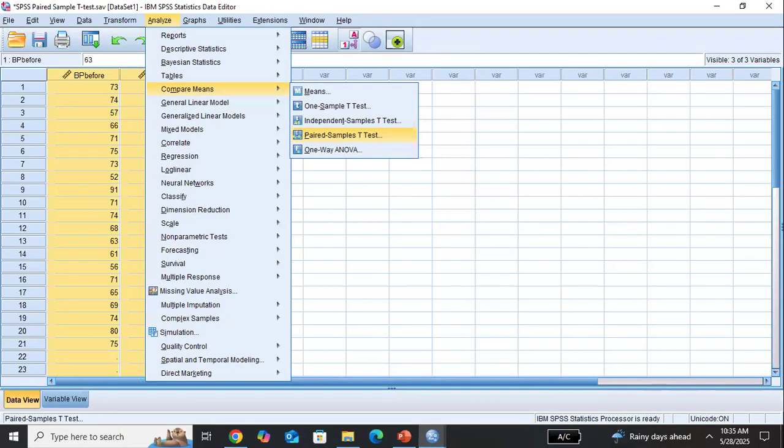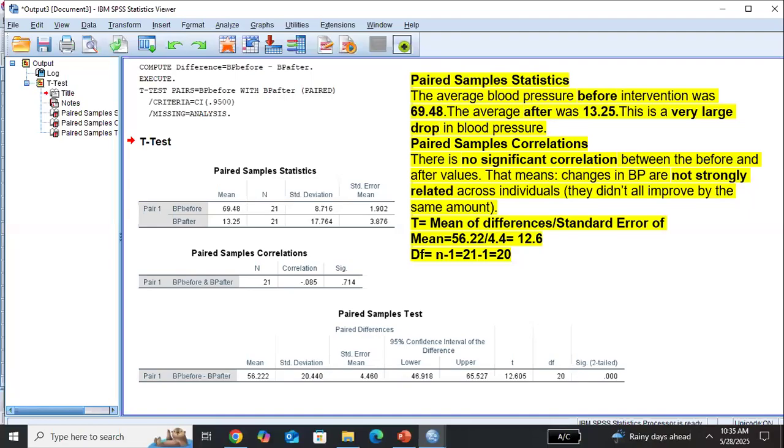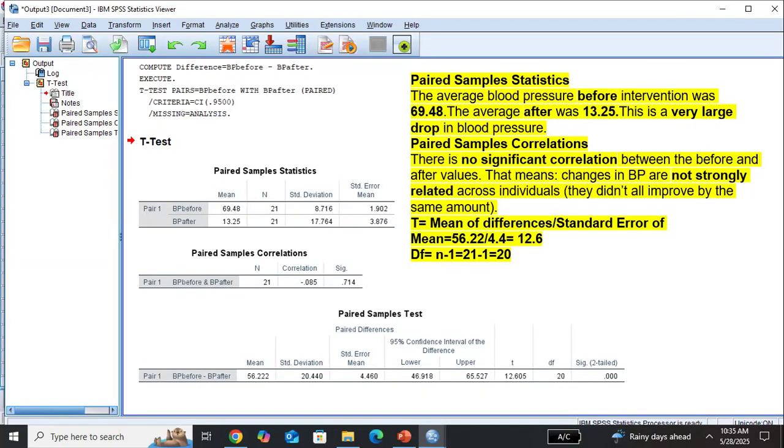Now go towards compare means, paired sample t-test, and then first of all, you have to place BP before, then you have to place BP after, then go towards options, confidence interval is equal to 95%, continue. So in this way, you will get these three different results.